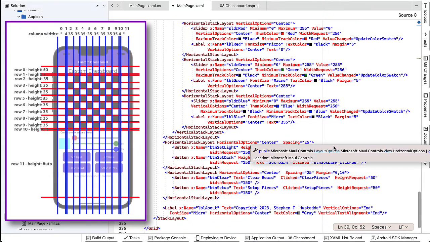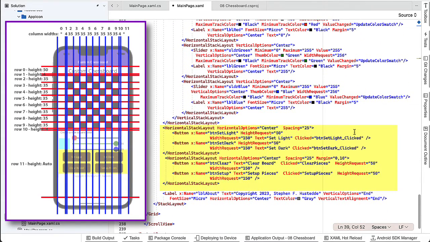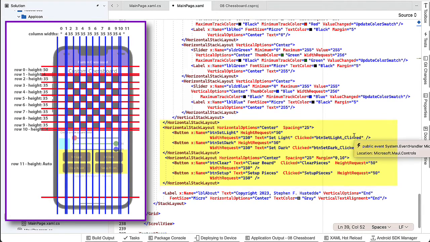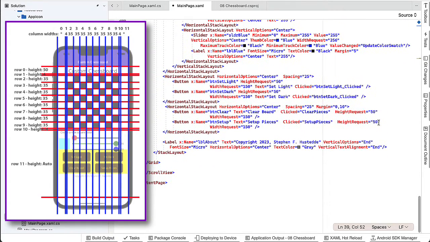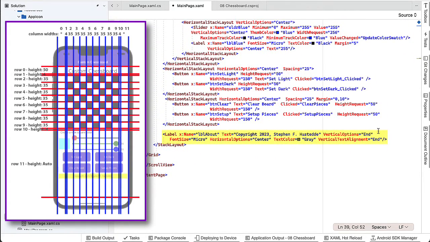Then I have two horizontal stack layouts for our four buttons. First one having the set light button, and the second one the set dark button. So I named those BTN set light, BTN set dark. Gave them clicked events of BTN set light underscore clicked and BTN set dark underscore clicked. And then our two buttons in another horizontal stack layout, BTN clear and BTN setup. So BTN clear will hide all the chess pieces, BTN setup will show all the chess pieces in the initial game setup. And then finally a label showing the copyright information for myself.